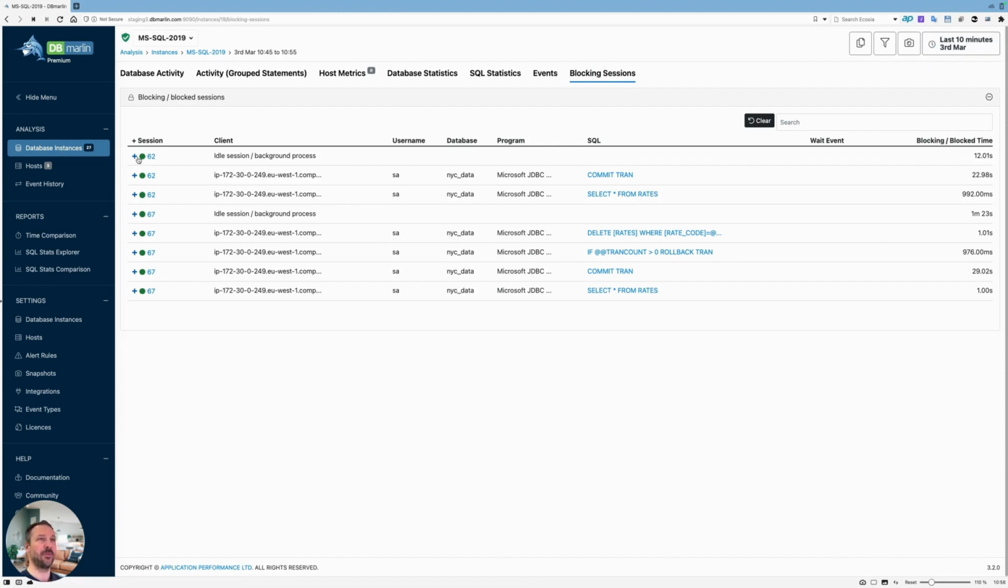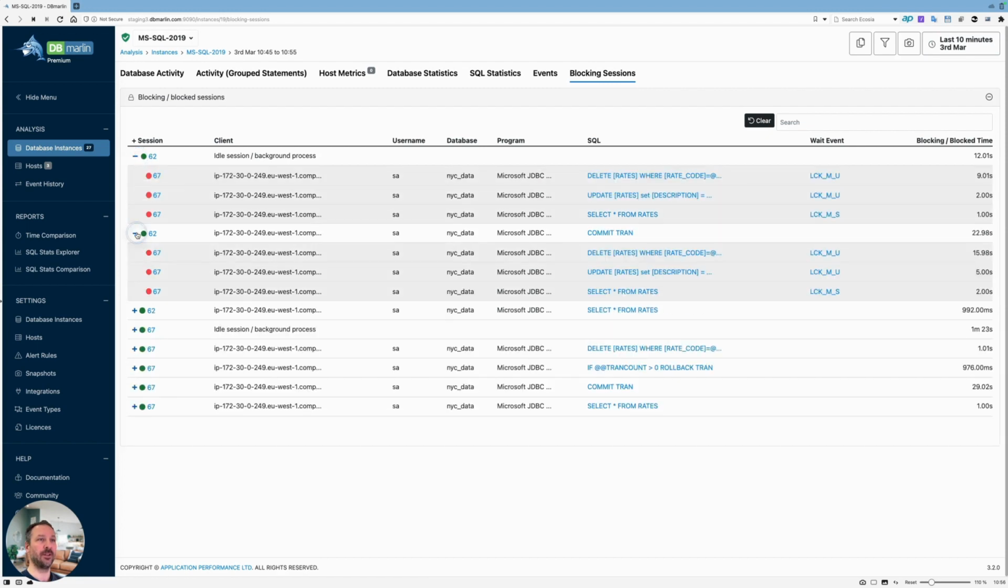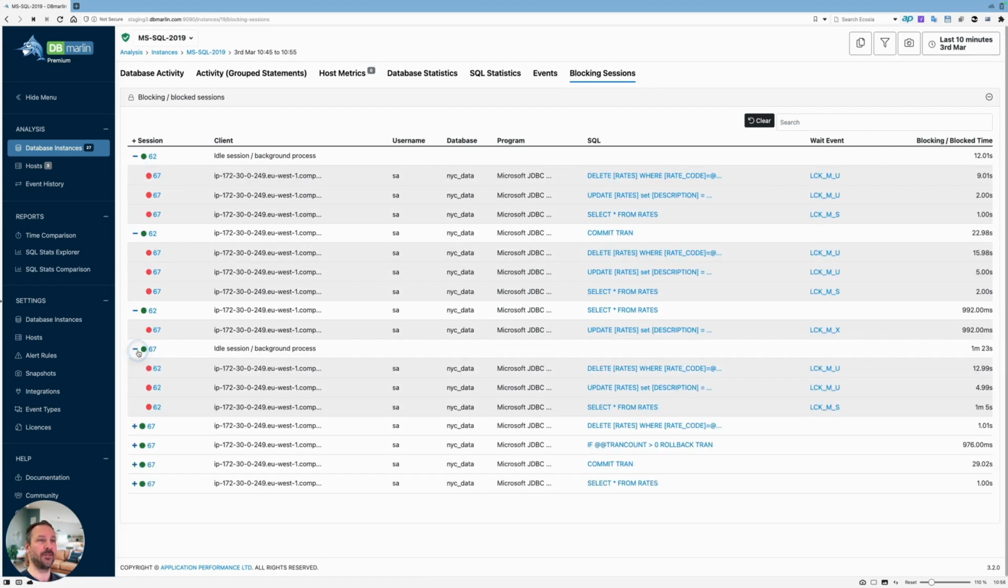The ones at the top here in green are the ones that are holding the lock, and below that the ones that are in red are the ones that are suffering from the lock. In each of these cases you can see the user, the database, the program and the statements that are involved here, and you can also see the wait events. So we've got different types of lock here. We've got these lock X, lock MS, lock MU. These are different types of lock within SQL Server.